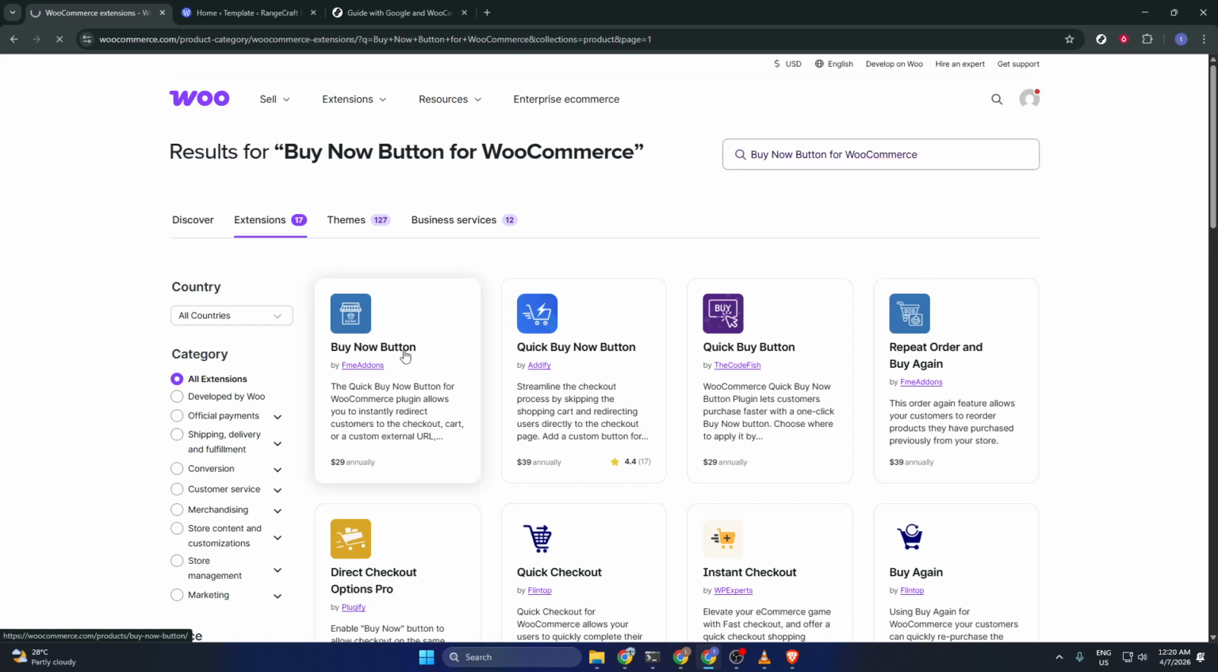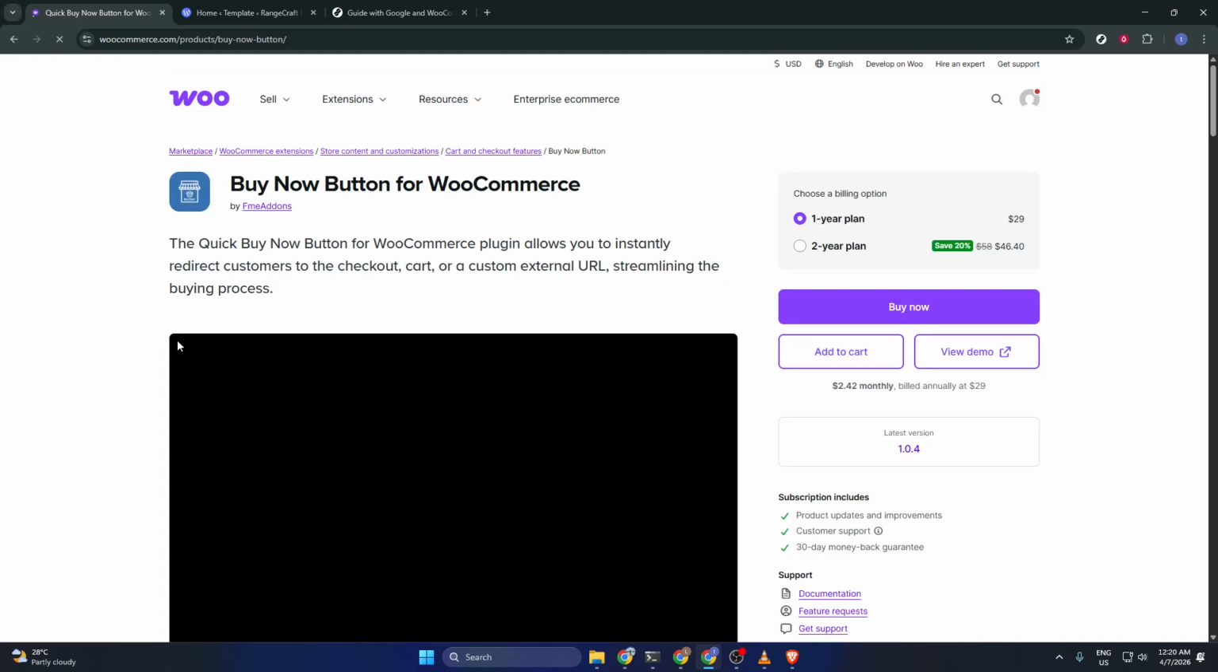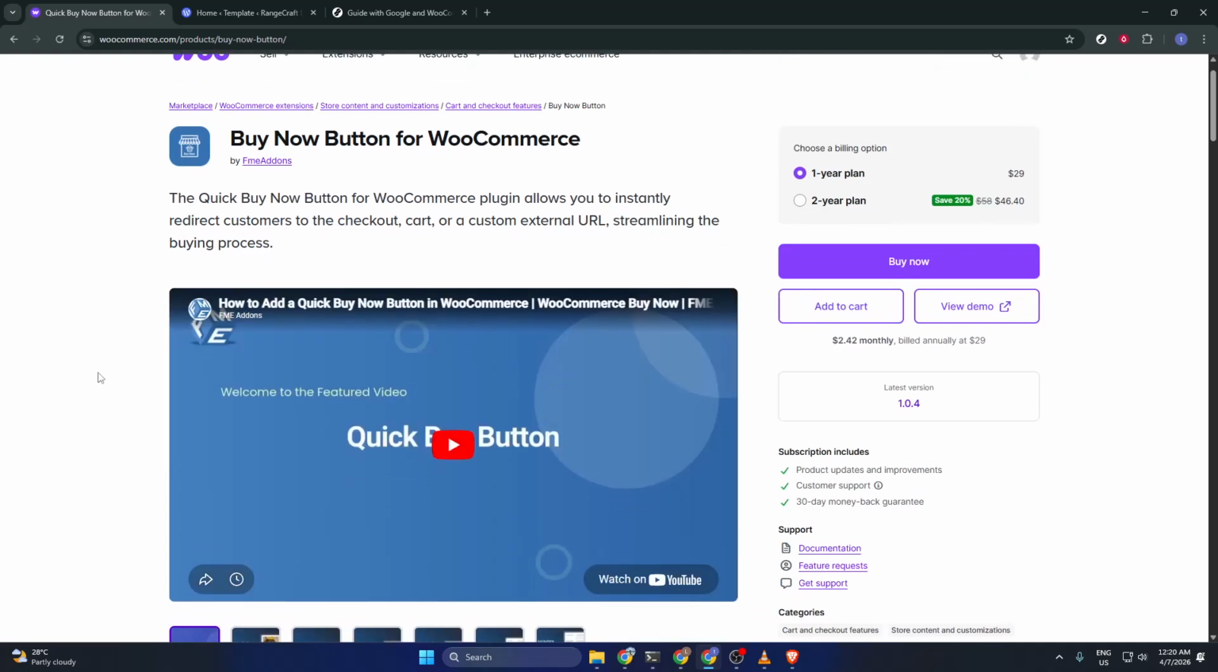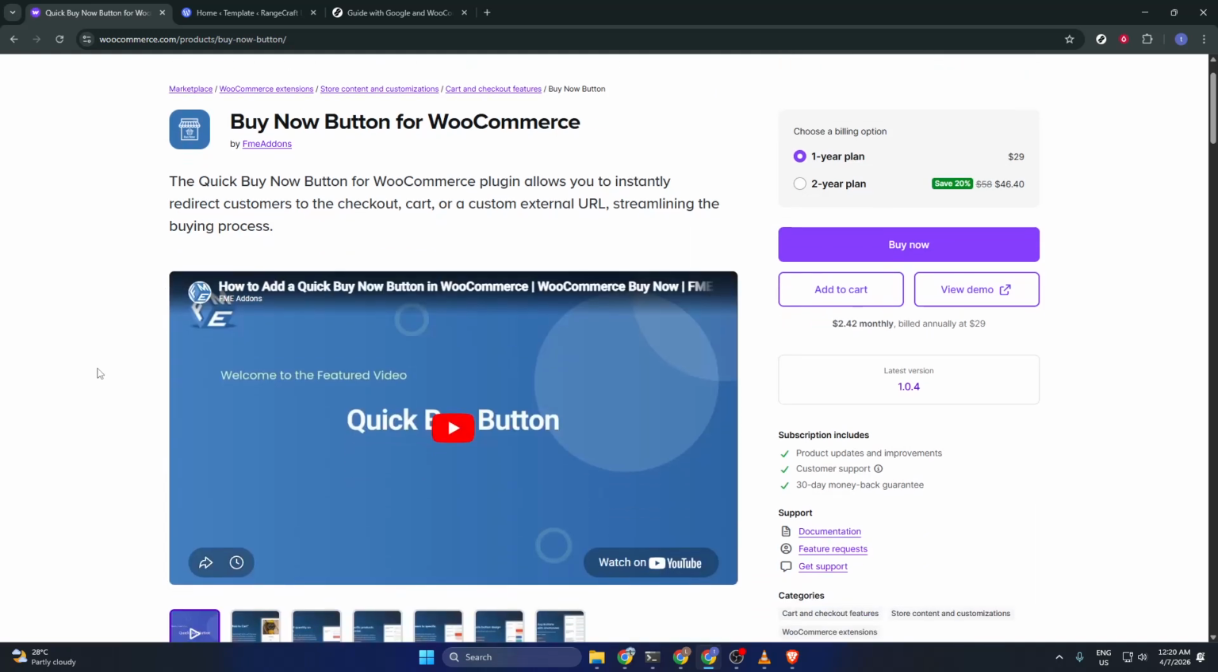Next, click on the Buy Now button for WooCommerce listing to open its details page. This page is where you confirm you've found the right tool. Take a moment to review the description so you understand what the button does and how it behaves during checkout. Check compatibility information. Look for the supported WooCommerce version and make sure it aligns with your store setup. It's also helpful to note the last updated date, as frequent updates usually indicate active maintenance.